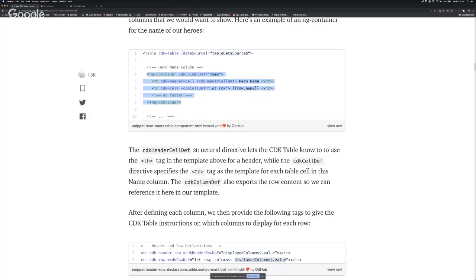So we're going to provide these ng-containers with the CDK column def directive, and that's going to let us build what our columns look like. And then we just throw the array into the data source here. That's how we pass the data to the API, and it spits out the table the way we were specifying it to look.